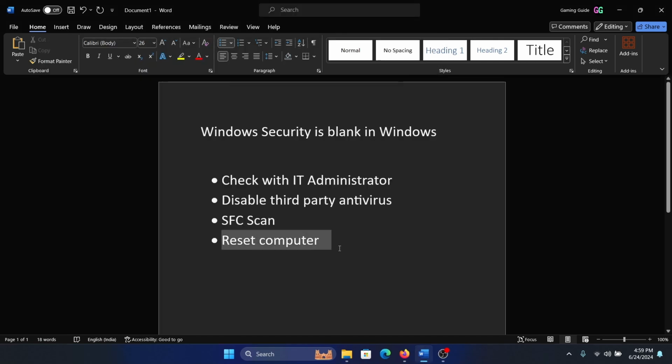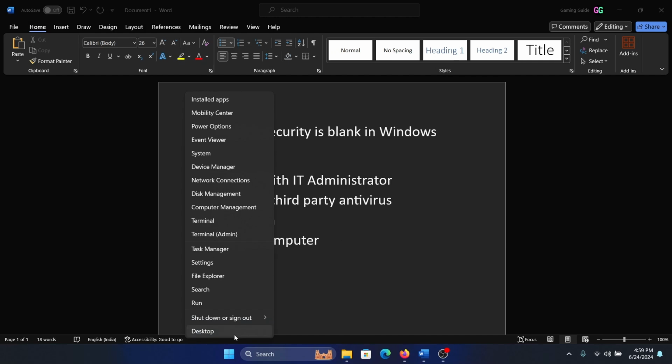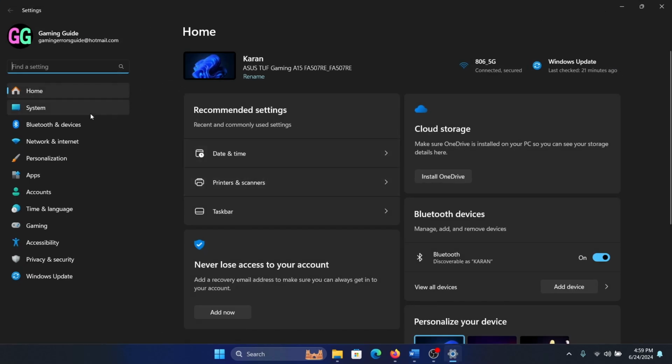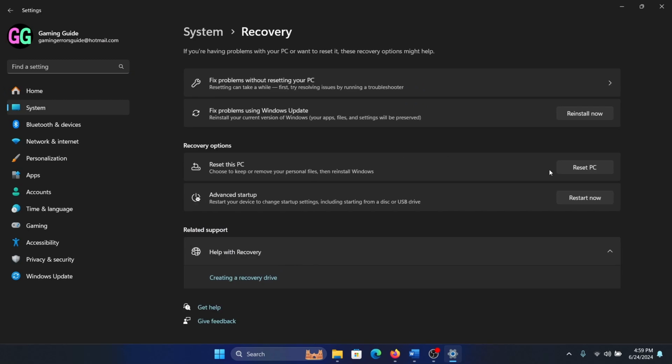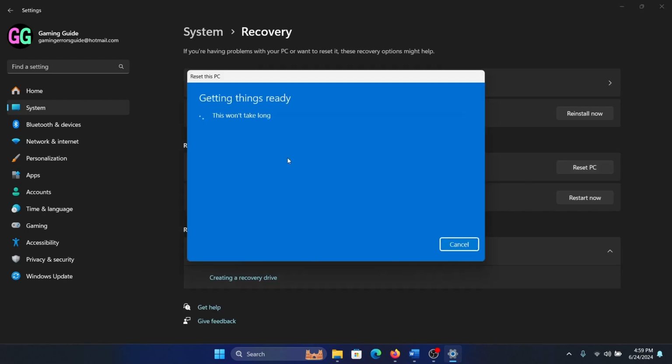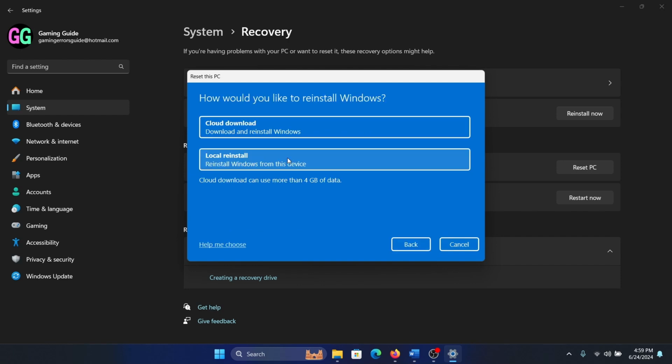The last solution is to reset the computer. Right click on the start button and select settings from the menu. Go to system, in the right pane go to recovery. Now click on reset PC. Select remove everything and then select cloud download.